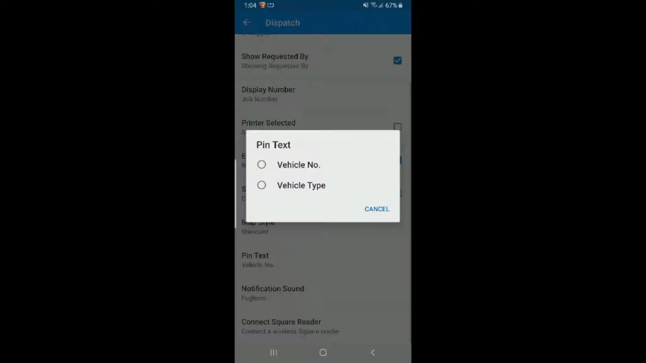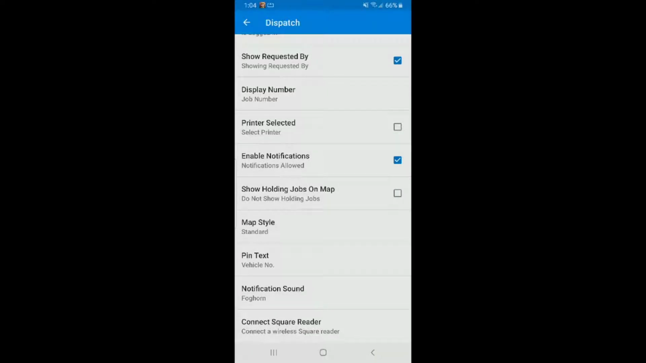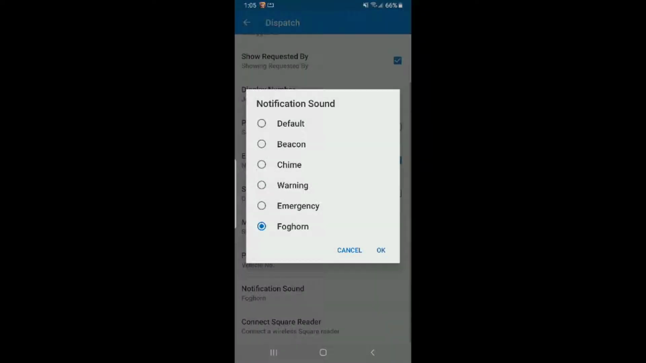Pin your vehicles by the vehicle number or the type. Most people probably want it by vehicle number, so this may be a setting you need to change. Your notification tones, depending on what you want to hear. A lot of these are pretty loud, especially if you're in the truck dispatching and doing jobs at the same time. You may want to change one of these.